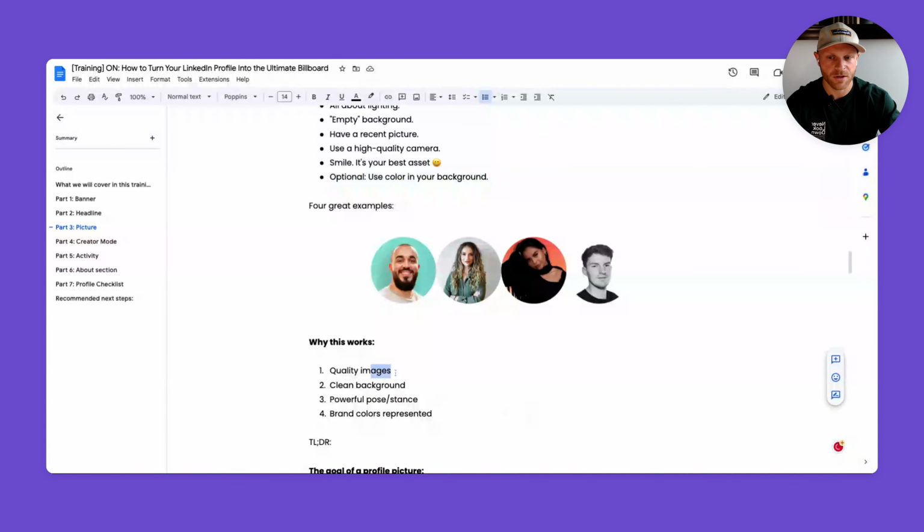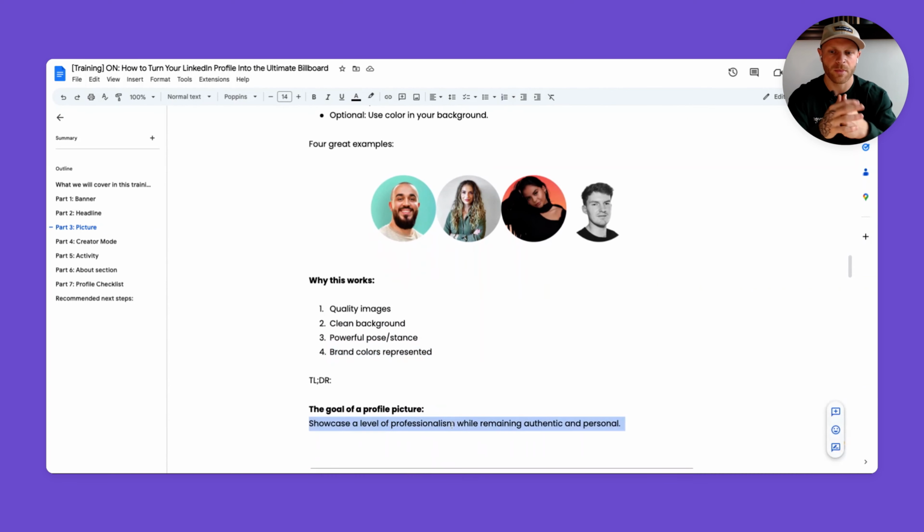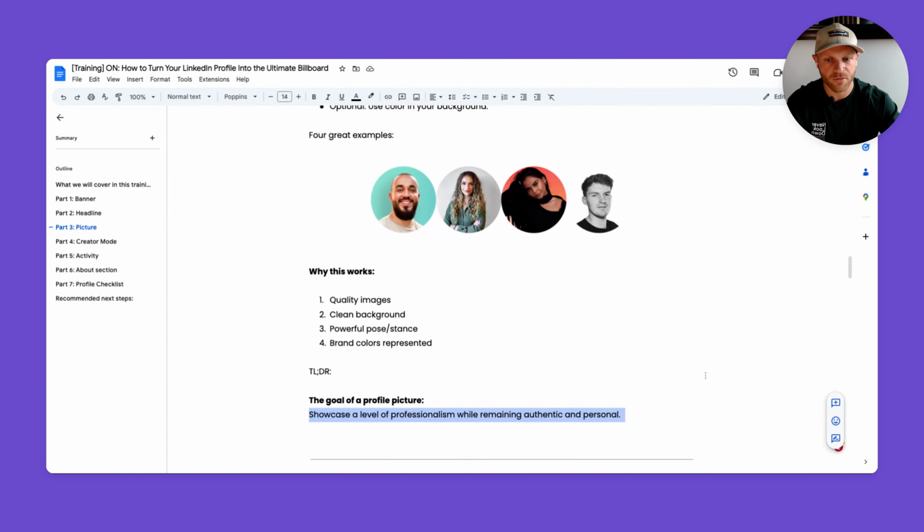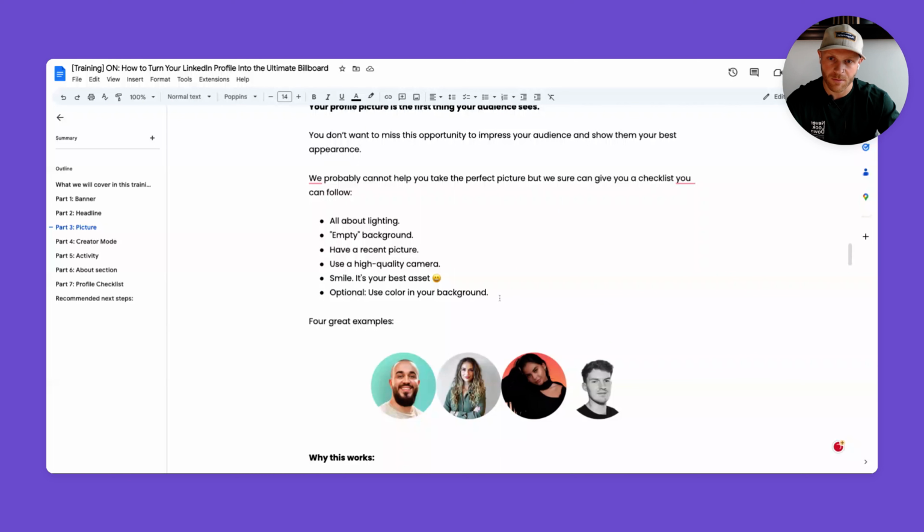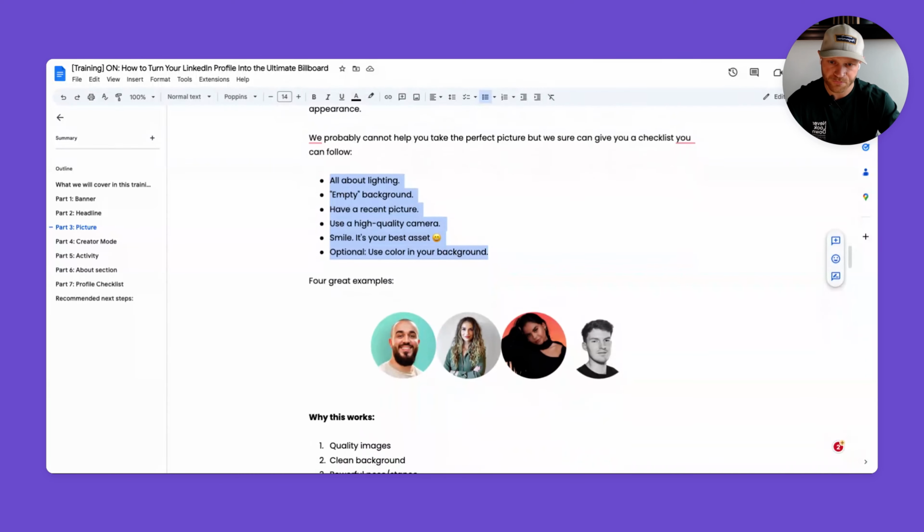So again, why does a good profile picture work? You want to make sure it's a quality image. You want to make sure you have a clean background. You can have a powerful pose or stance, which you can see here in the example of Dina. And you want to make sure that if you have brand colors, they're represented, because the goal of your profile picture is to showcase a level of professionalism while maintaining authentic and personal. Again, there is not a one size fits all for profile picture, but as long as you keep these things in mind, you will have a really good profile picture.